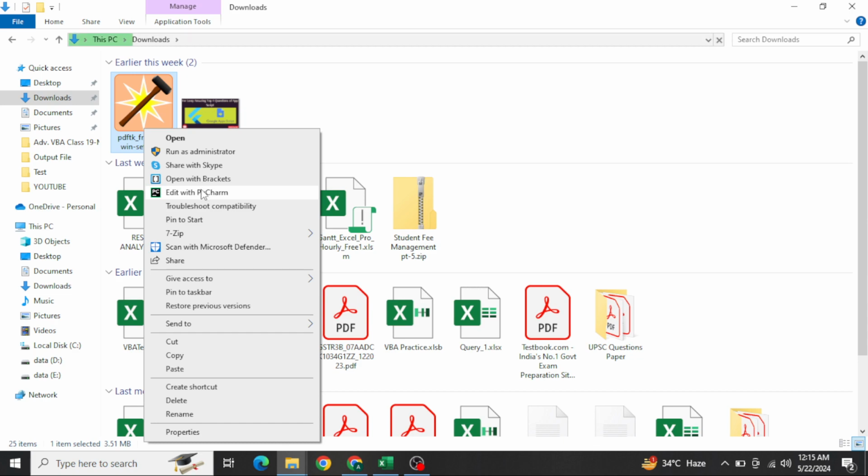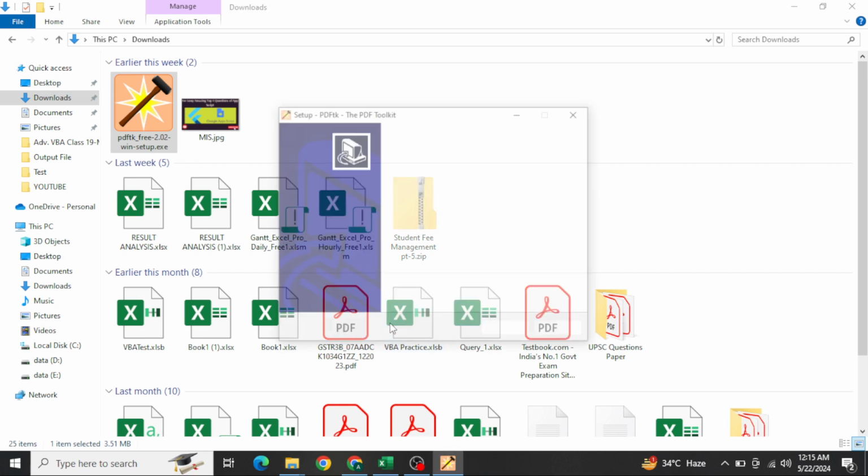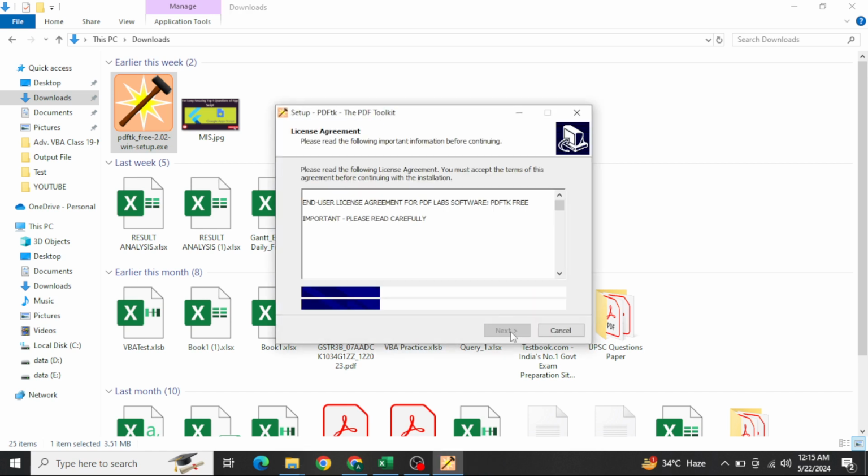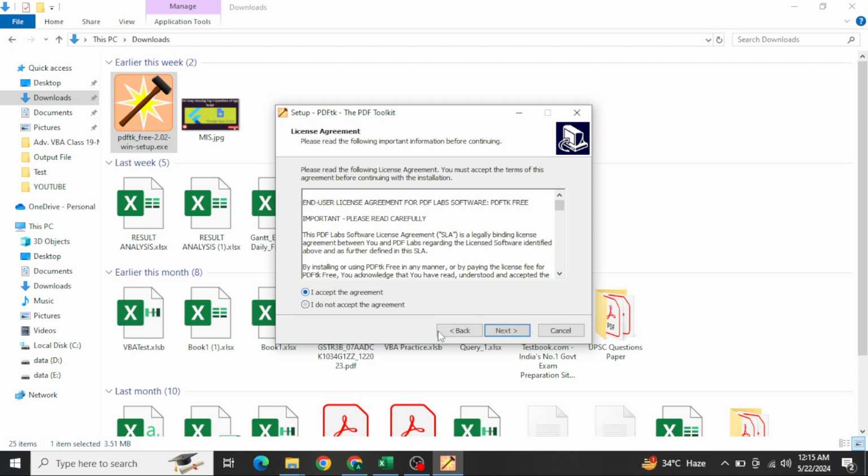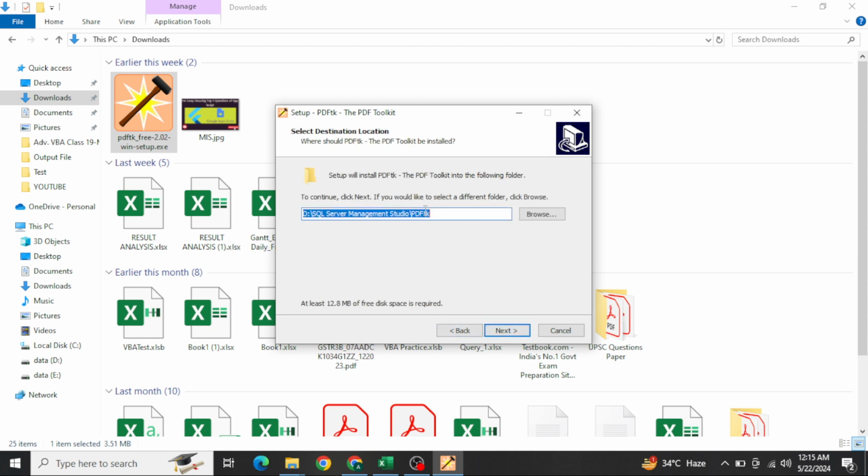Once you install, for example, I'm just showing you the demo. So what is happening, it will be asking you where you want to install it. Accept the agreement, and next you need to set the path. This path is very, very important. I'm telling you, you need to define it.